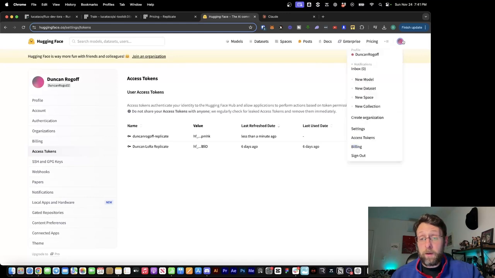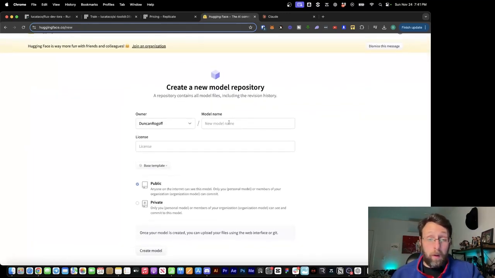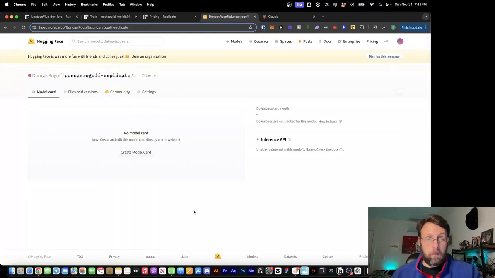So if you come in here, you go into your profile and you come down to new model. So we just want to create a new model. I'm the owner, you select your own name here, and I'm just going to call this the same thing. And you just want to make sure you set this to public, and you can just come down here and click create model. So this will take a second, and we're good here.